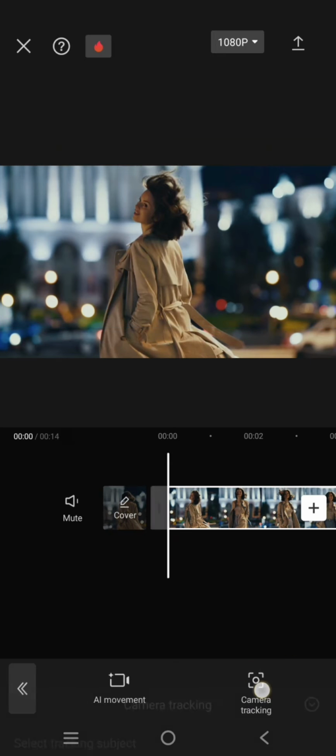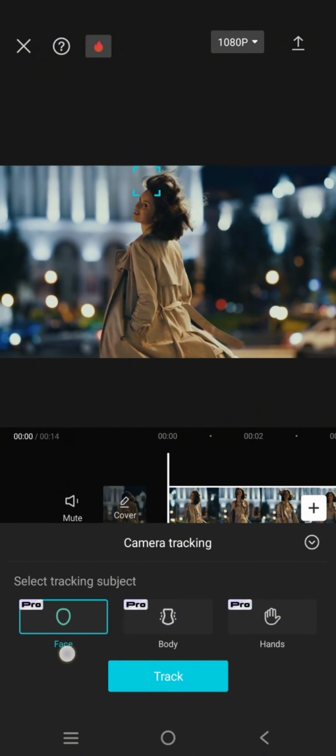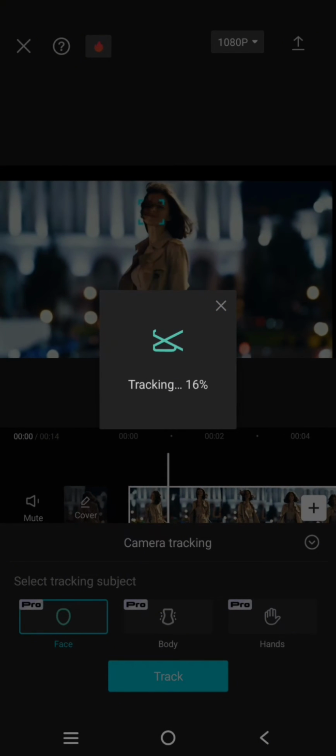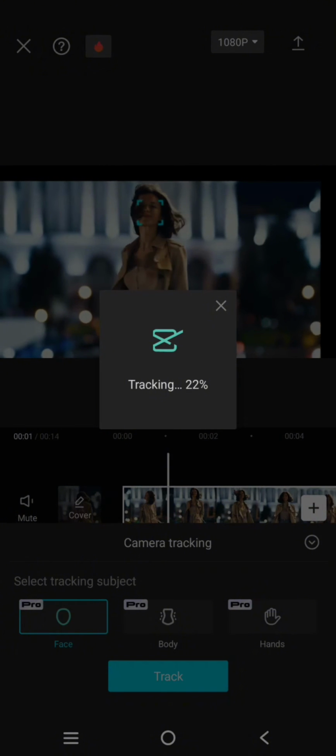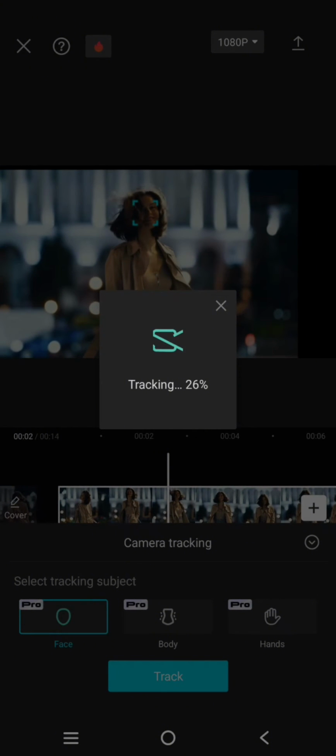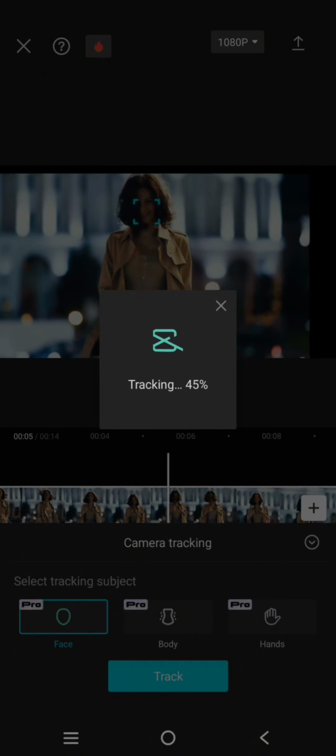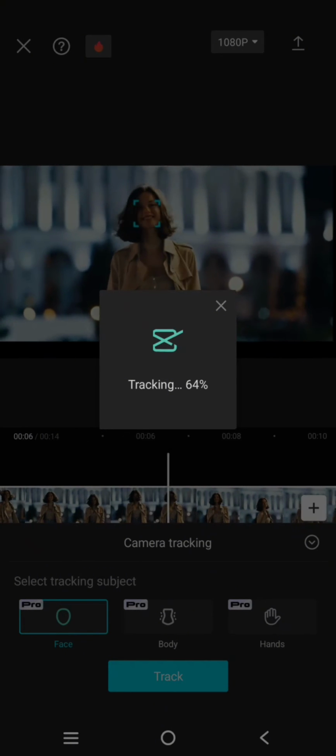Select this camera tracking option and then choose the face option. Click on track. Now CapCut will track your face in a video. Just wait until the process is done. Okay, so the duration of the tracking depends on the length of your video, so just wait patiently.